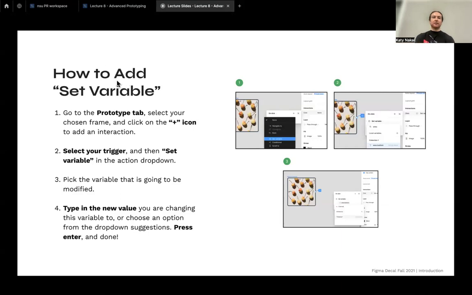And here's an in-depth way of how to add it. So you go to the prototype tab, you click the plus icon to add an interaction, you select the trigger, and then the method to be called, which in this case is set variable. You're going to pick the variable, which was selected item, and then you type in the new value you're changing the variable to.